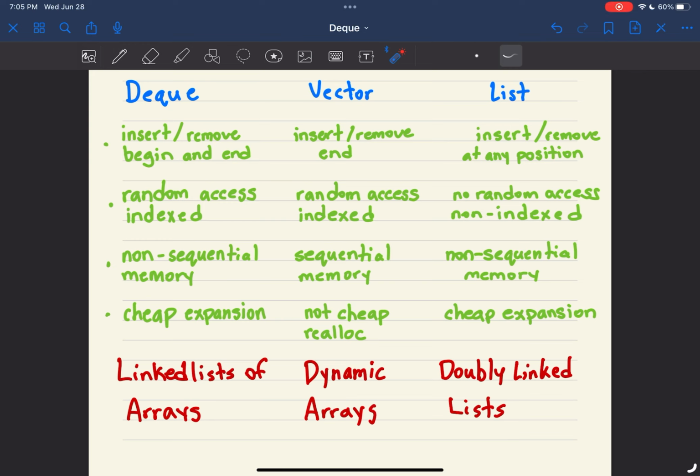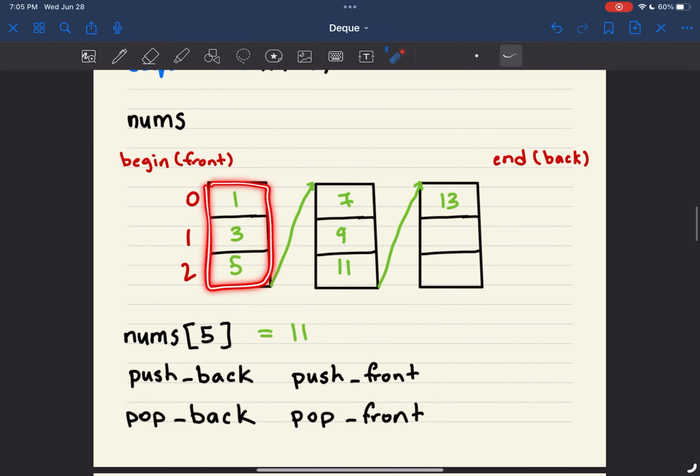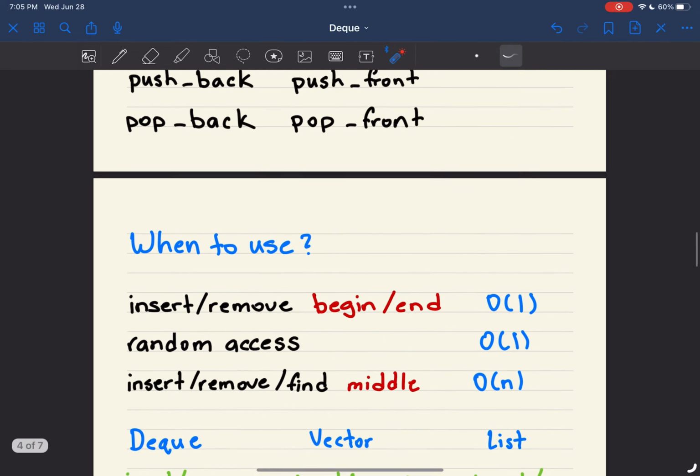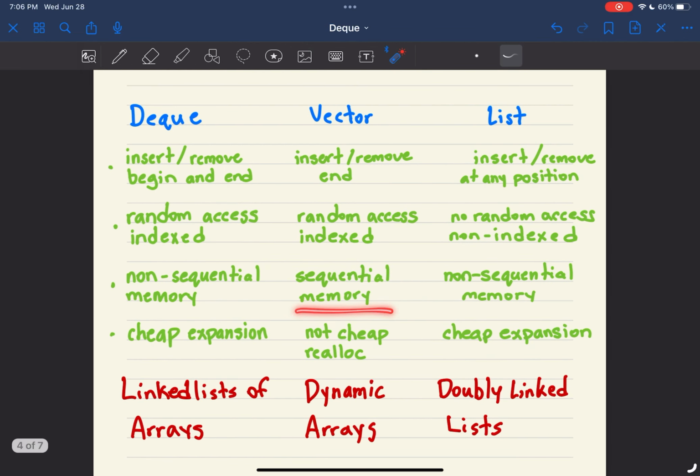Decks are non-sequential in memory. Although each block is sequential, like they're built like arrays, not all the elements are sequential because these elements are not connected back to back in memory, like how a regular array works, where elements are all stored one after the other. Vectors are sequential in memory, while lists or doubly linked lists are not.